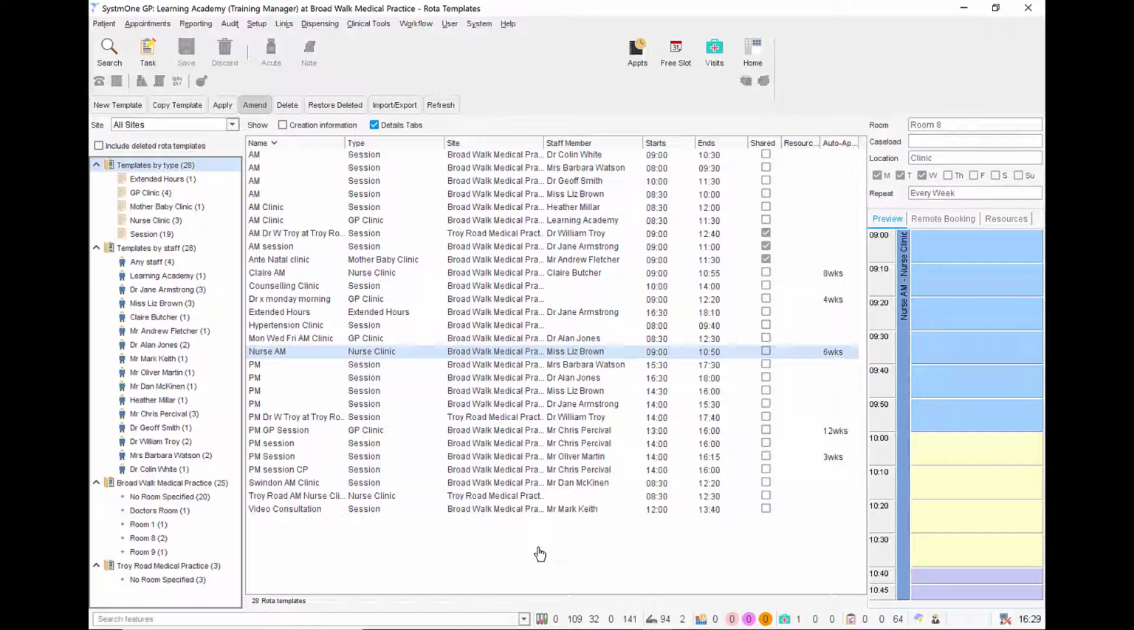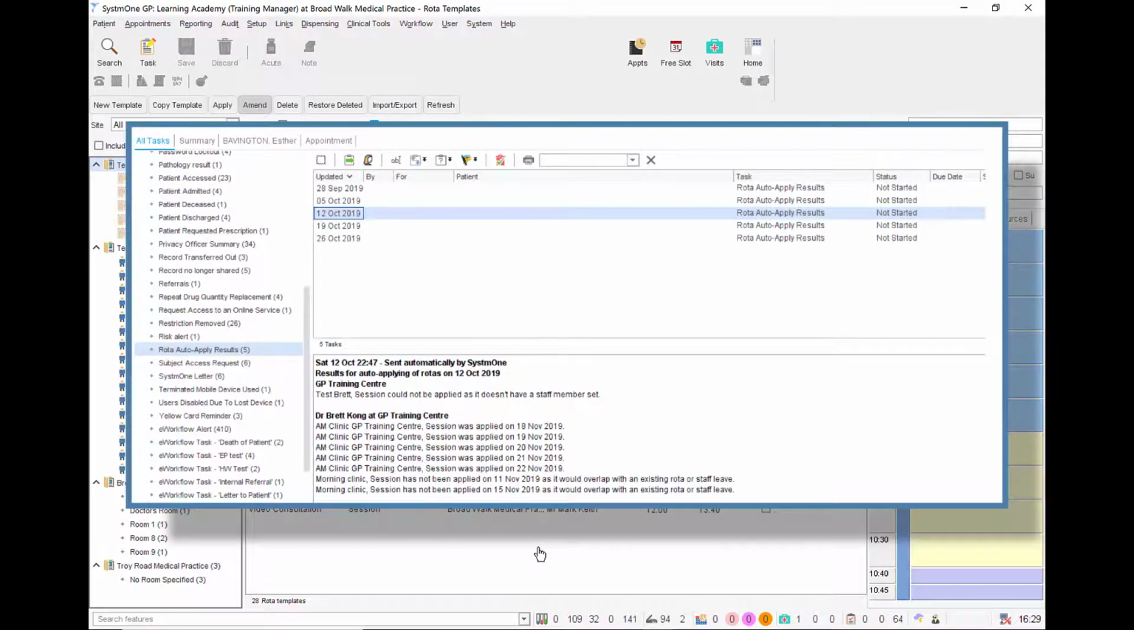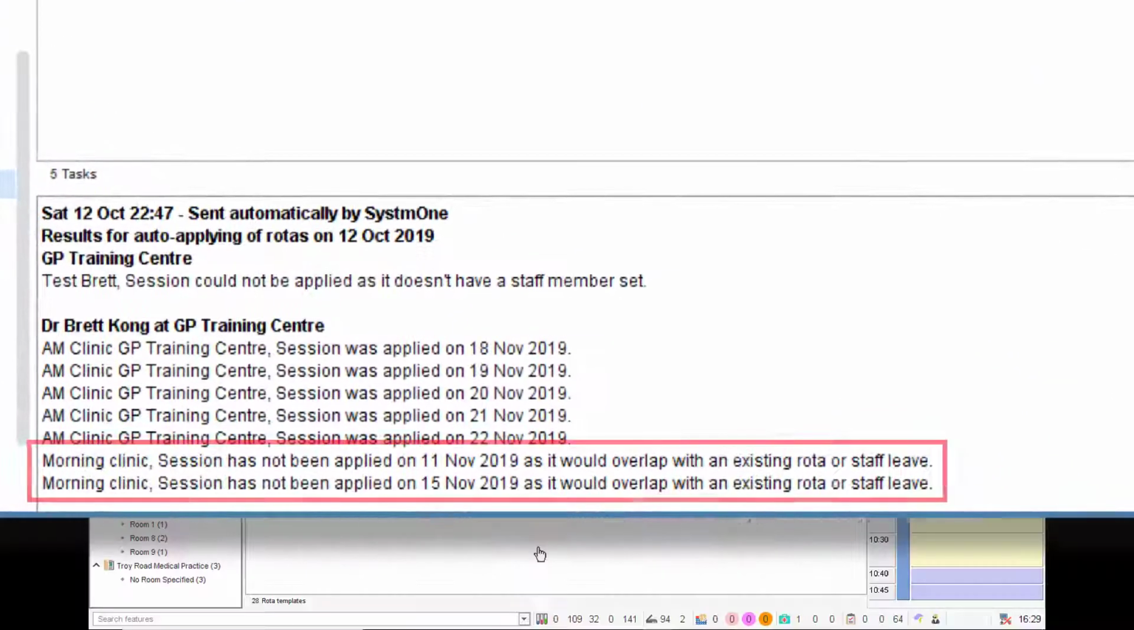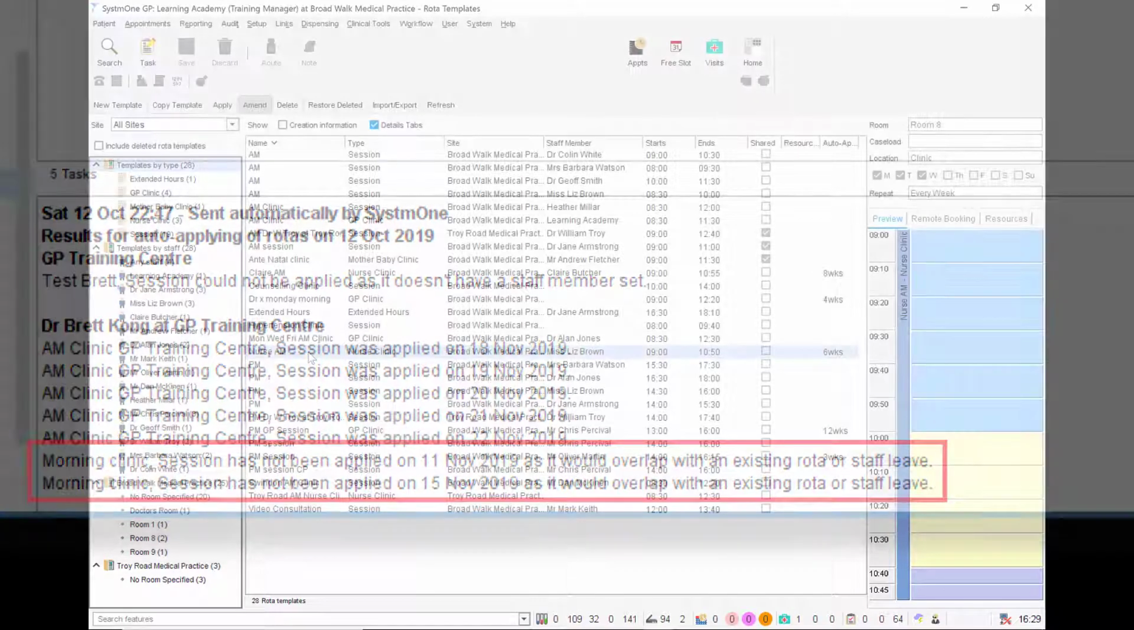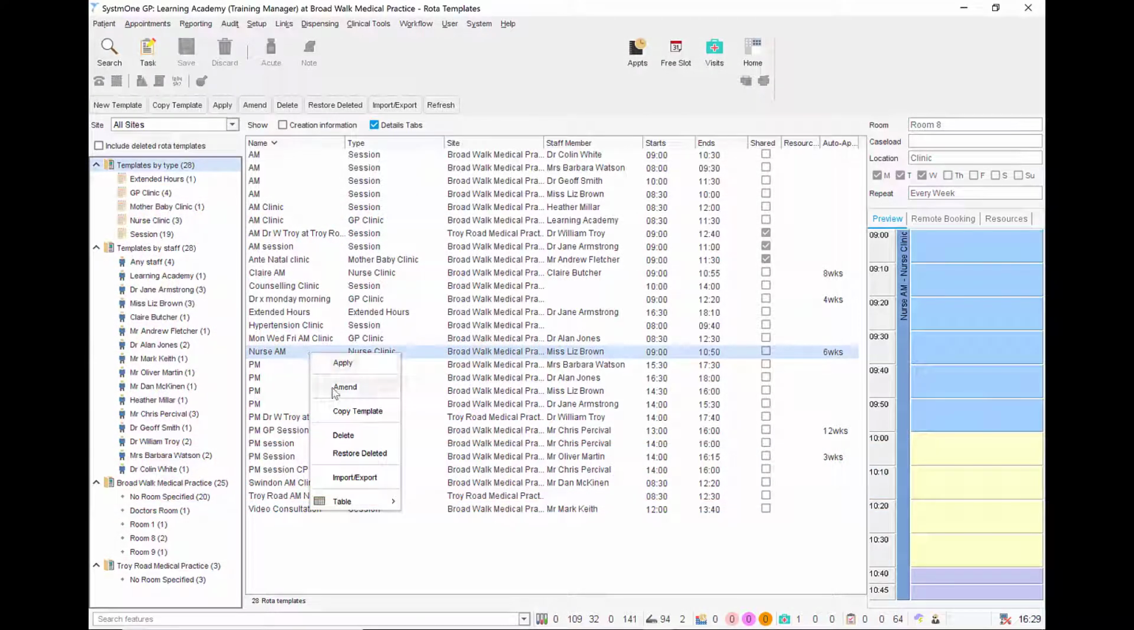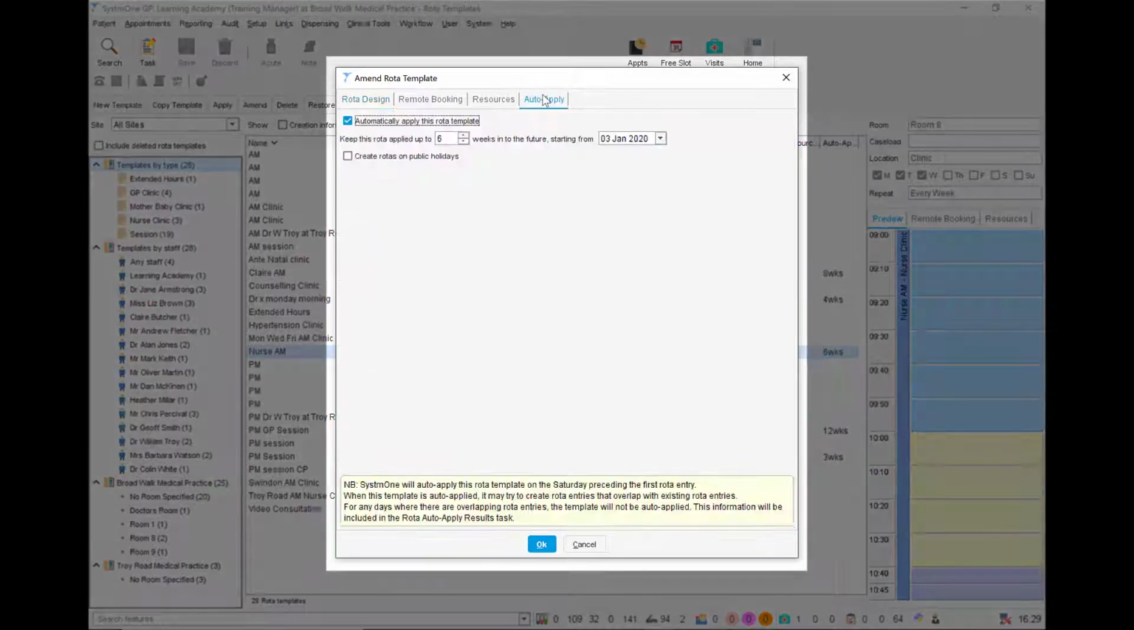When the auto-apply happens, the system will send a task to let you know which rotas have been applied. If any were unable to apply, the task details why. For instance, there might already be a rota applied for that staff member, or some staff leave has been added. You can stop an auto-applied template simply by unticking the preference on the Rota template itself.